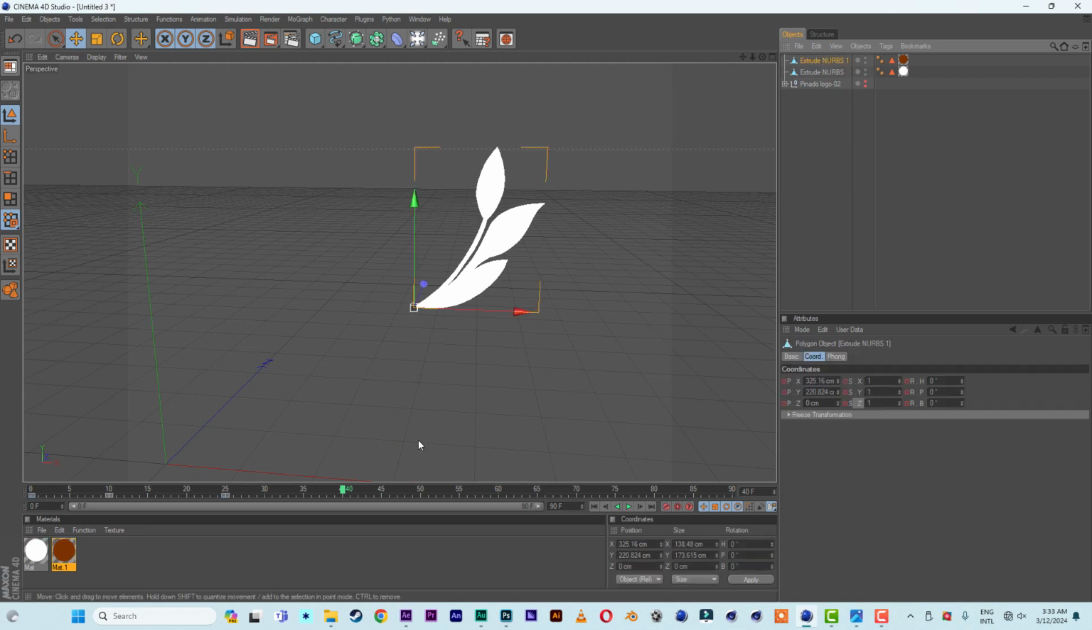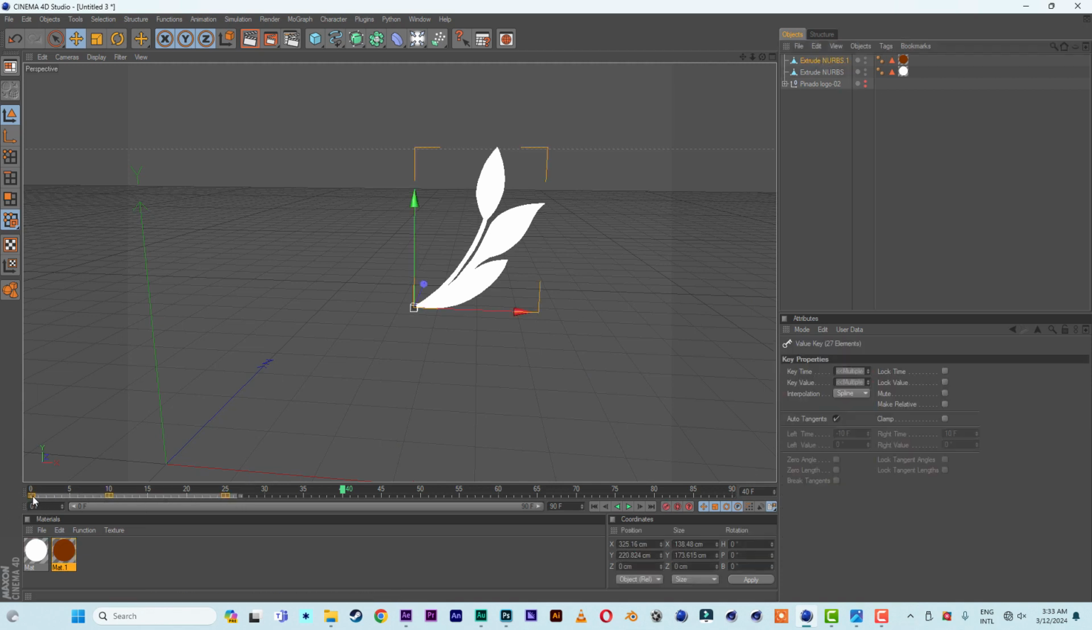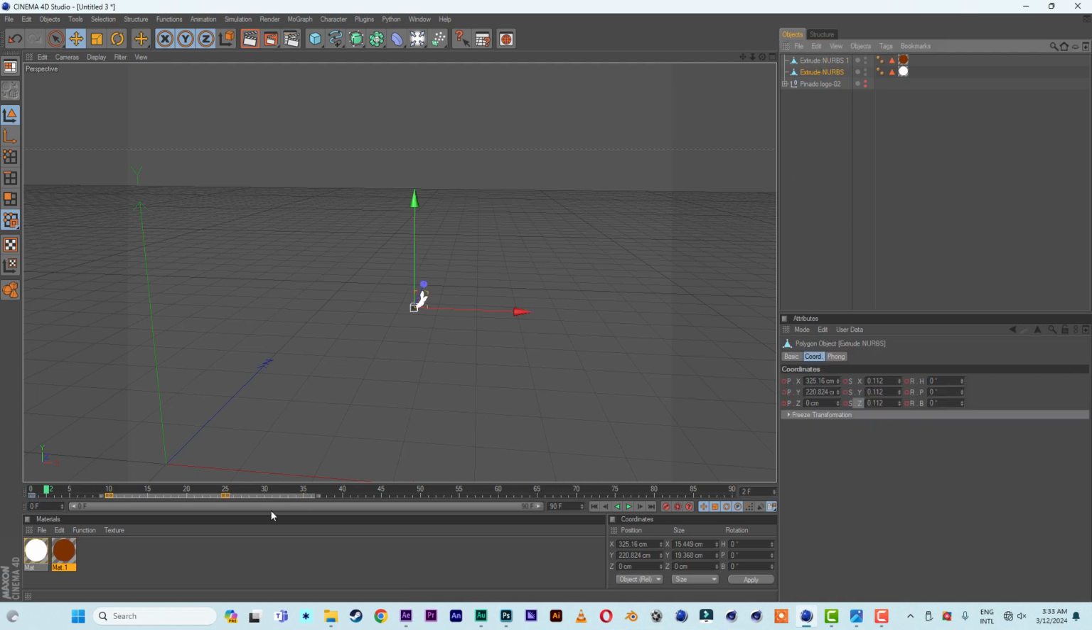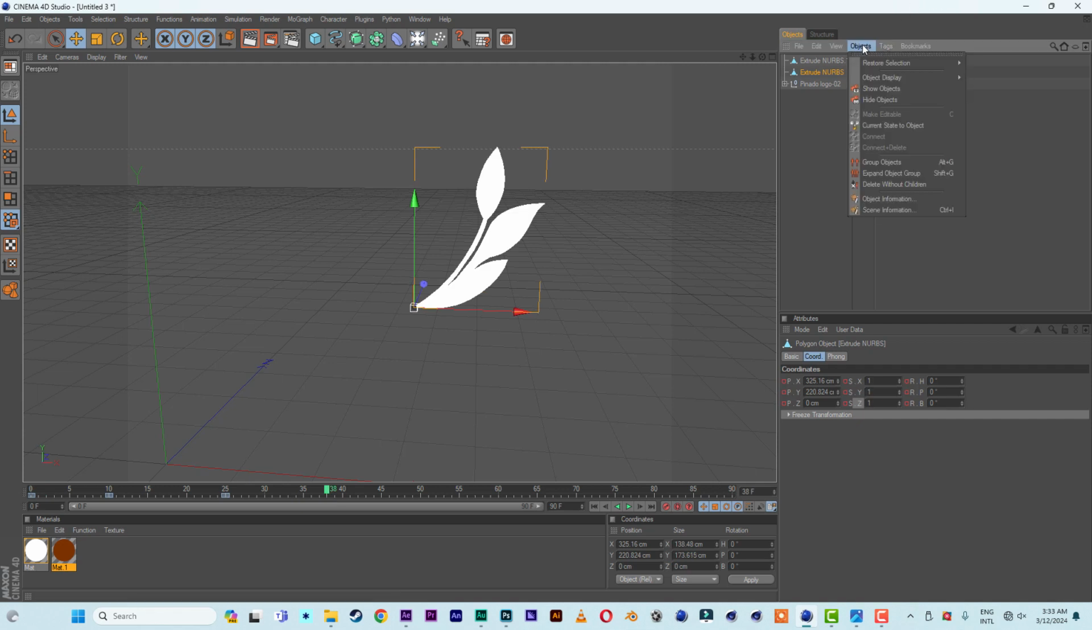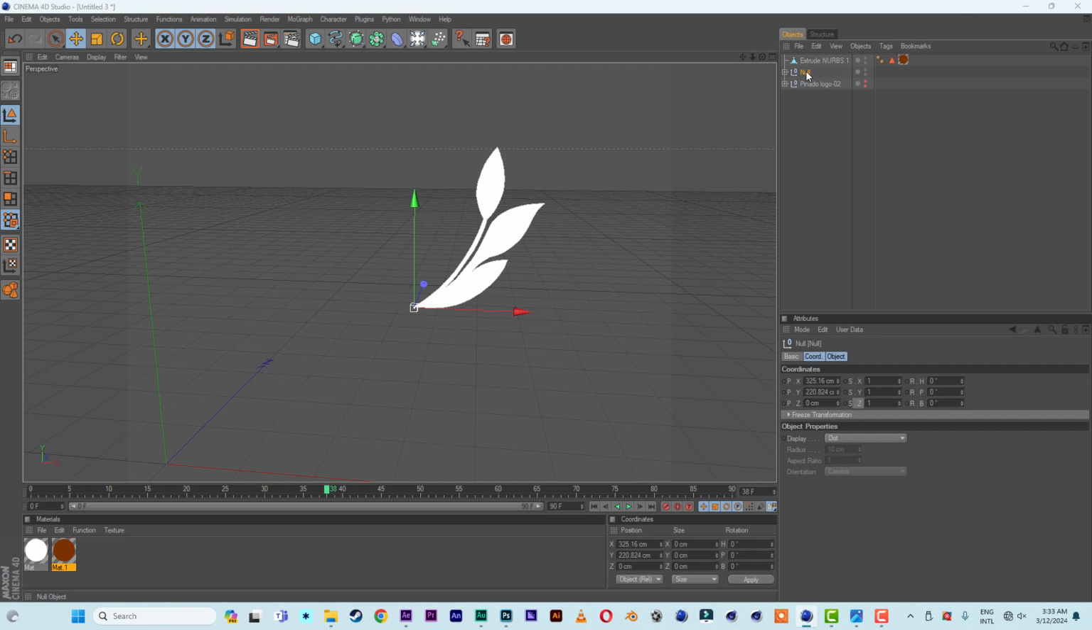For that second one, the duplicated one, move the key points to something like 10 frames so that when this one comes, it follows. But actually, after creating everything for the base, I grouped the white base separately. I went to Objects, then selected Group Objects. I grouped it separately and named this one white, then grouped the colored one also as color.